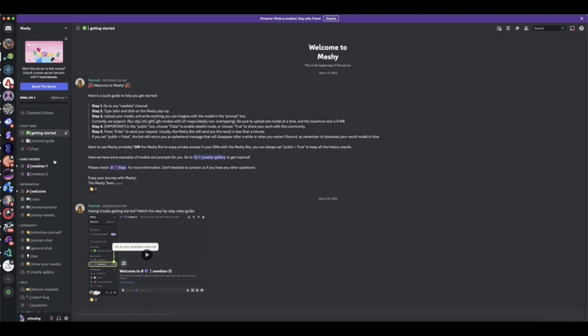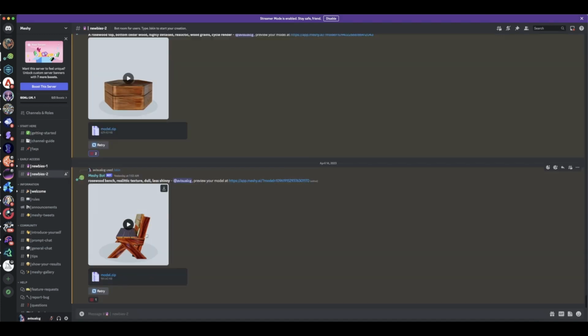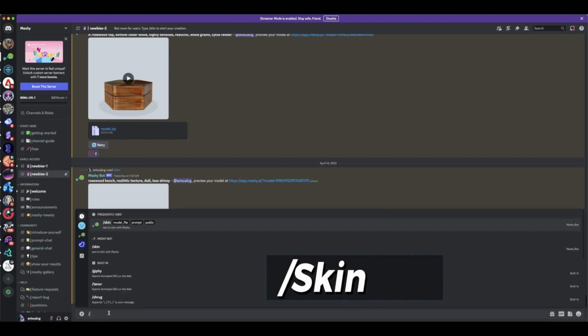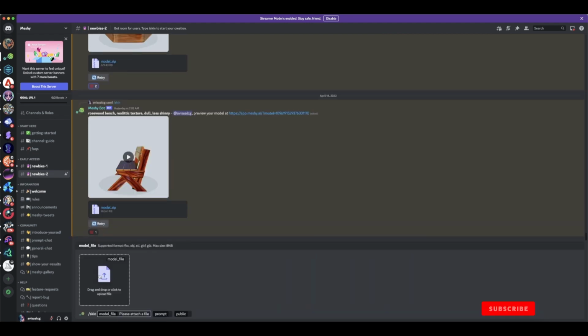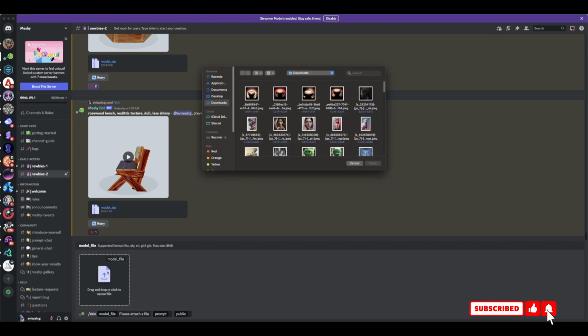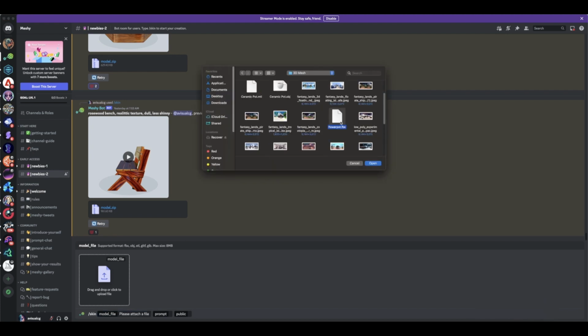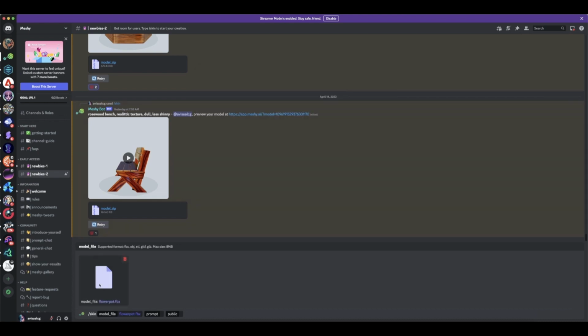Okay, so we are back here now. Time to apply the texture to our little flower pot. Let's go to newbie. Here in the newbie channel, you can see these are some of my models that I've already uploaded. In the message section here, all you have to do is add a forward slash, and then you select the skin. Once you select the skin, you need to upload your model here. Let's click here and go to where we have the model. Here's our FBX file. Let's select that and open it, and here it is in now.